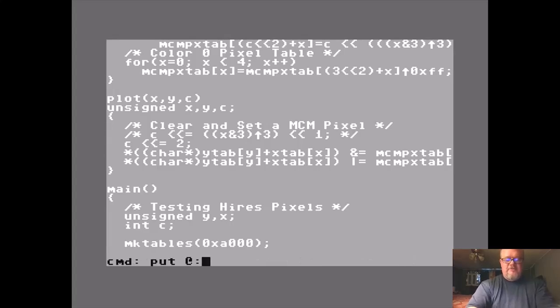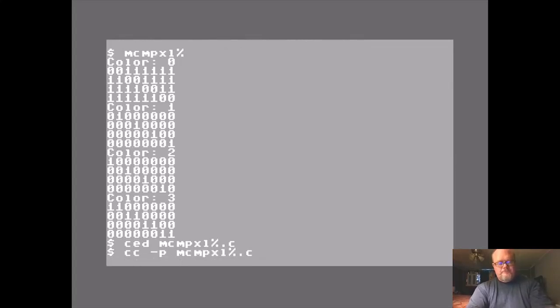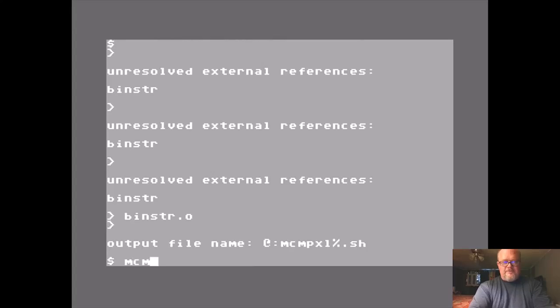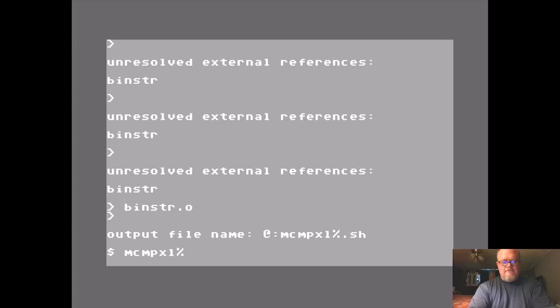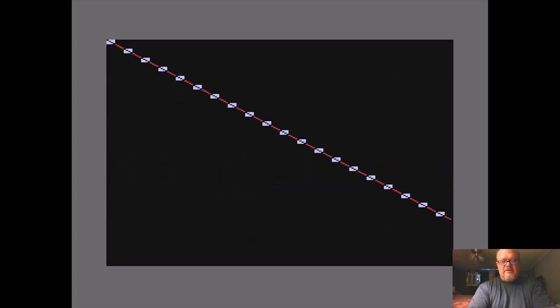Put this to disk, MCM, PXL, %.c. Yeah, I'm not seeing this being worth it. I'm not trying to do bleeding edge speed here. Quit, compile, MCM, PXL, %.c. Alright, let's run it. MCM, PXL, %. See if our dots still draw properly. No. No, they do not.